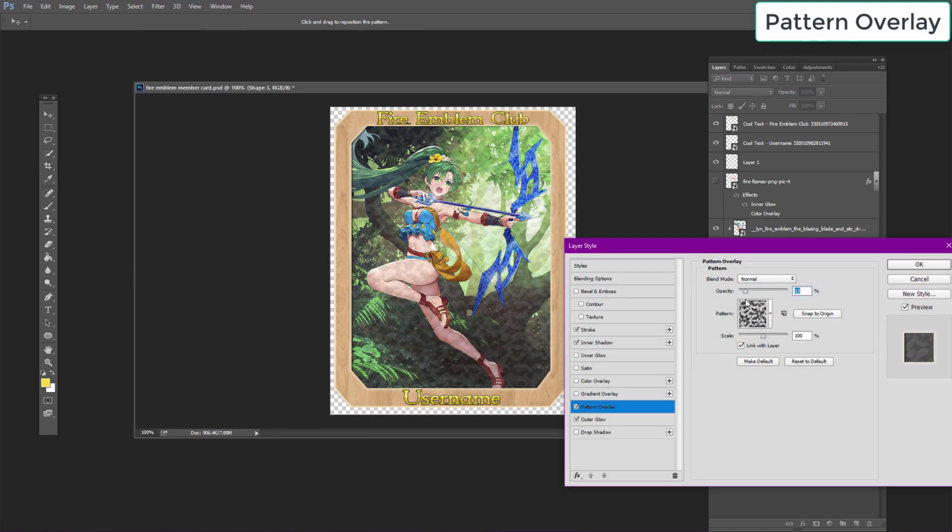And lastly, now that the card is finished, you might want to add a pattern overlay to give it some texture.